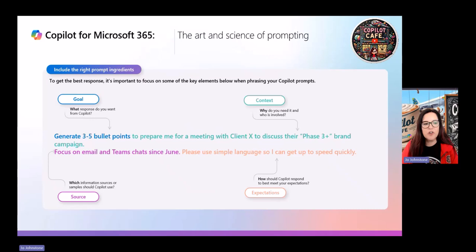Okay, so what is the source? Well, the source is you can find this information in my emails and in my Teams chat, and only go back to June. Don't bother trying to check longer than that because the project wasn't started then. And then expectations. I need you to use simple language and I need to get up to speed really quickly. So this is why I'm asking for this information.